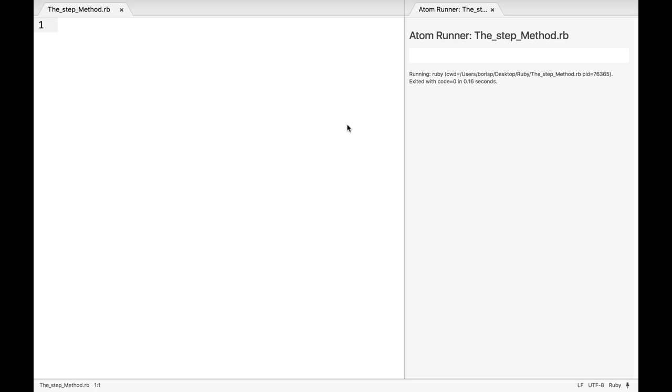All right, in this lesson, we'll dive into the step method, which is another method that we can call on a number. And very similarly to the times method or the up to and down to methods that we explored previously, this is an example of a method that takes what's called a block, all right? And a block just specifies how that method is going to execute.